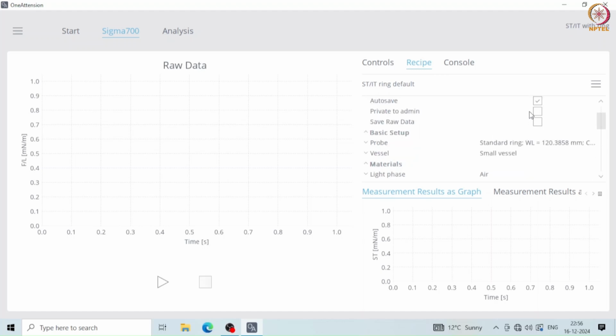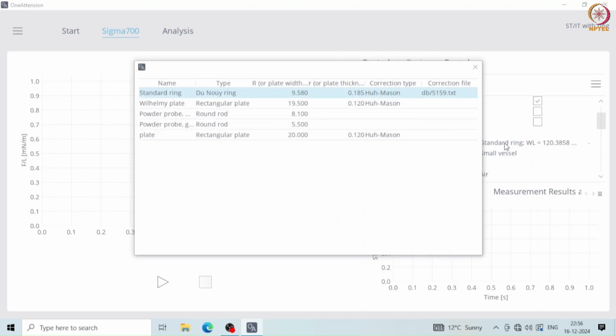If you want to use autosave, enable the autosave option. If you want your experiment to be private, select the private save mode. You also need to specify the type of symmetry you are going to use here. Since I am using a Du Noüy ring, I will select it now.